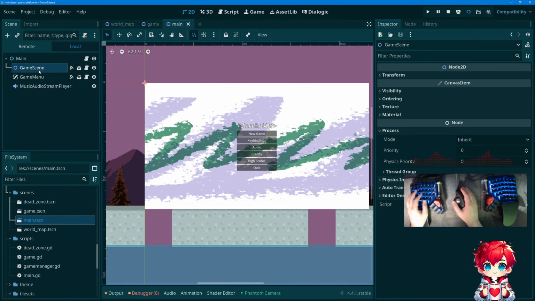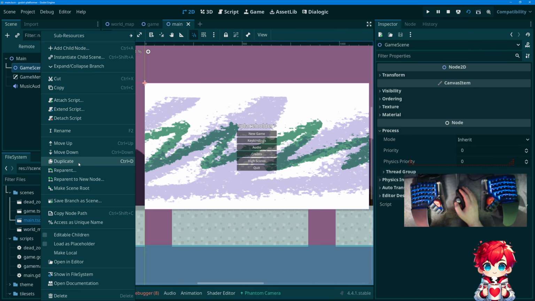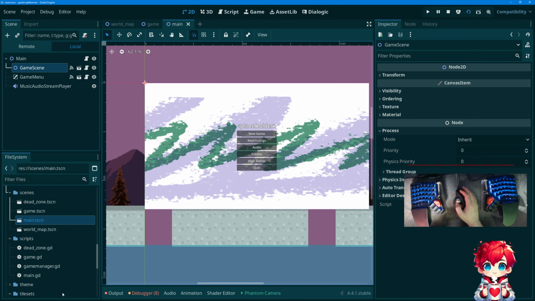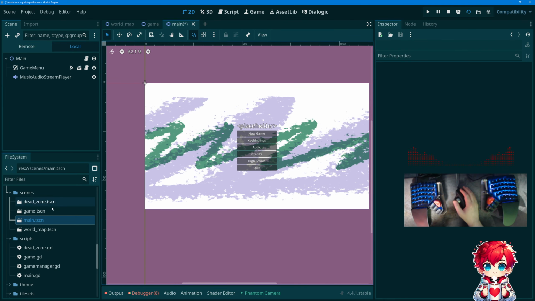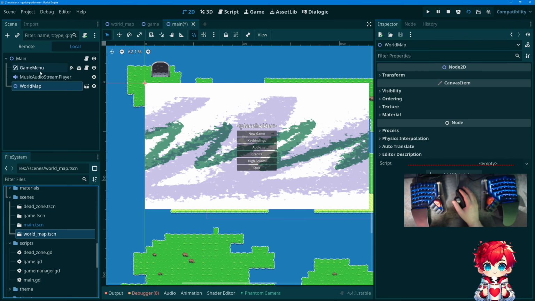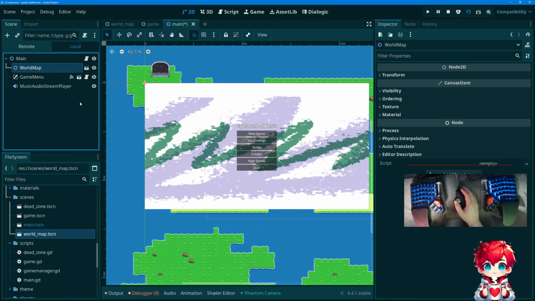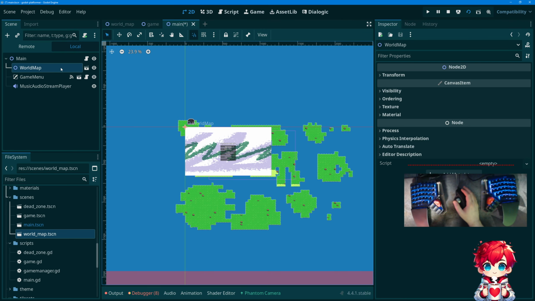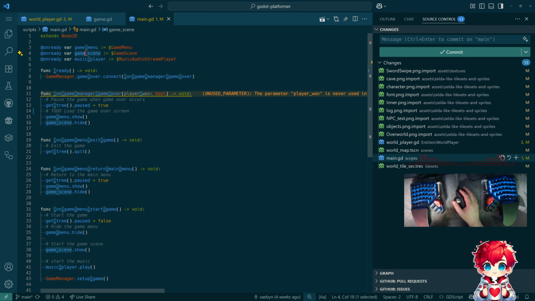Okay, let's break things. So we are going to go all the way down there to the bottom. Delete game scene. And we're going to add a world map to here. Wonderful. And that means the things that we were doing in game.gd to the game scene.